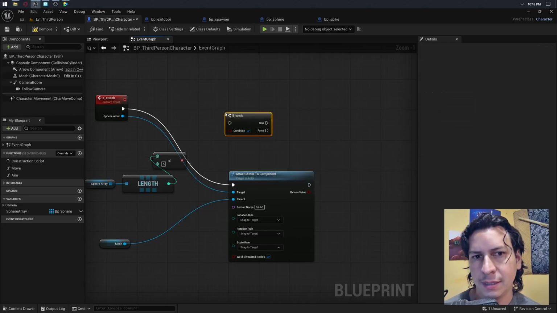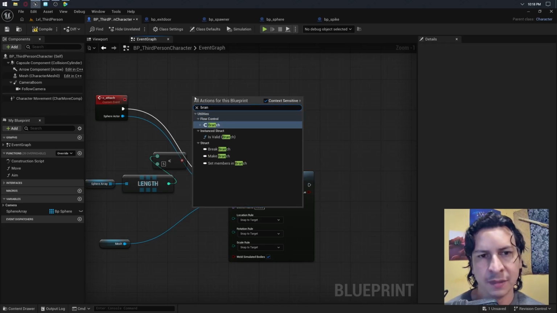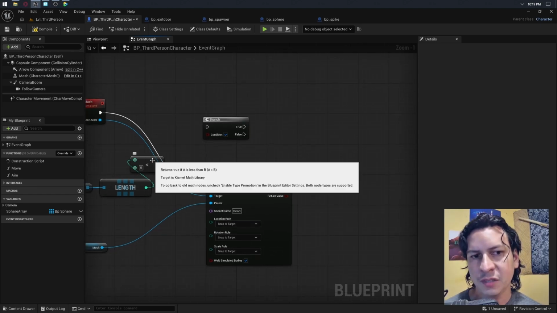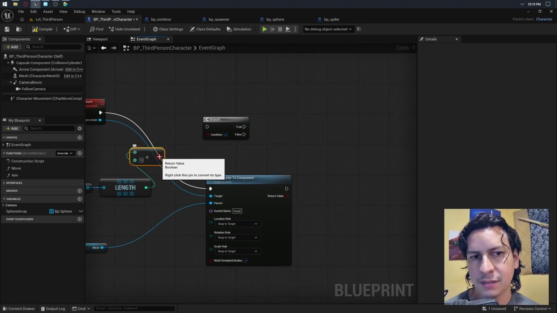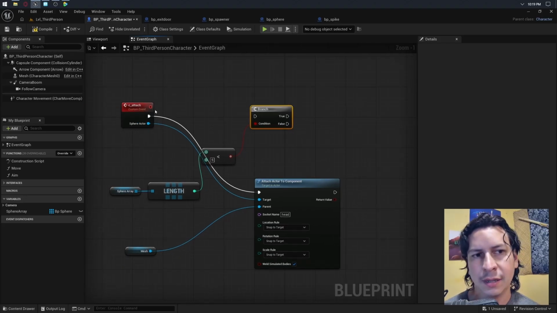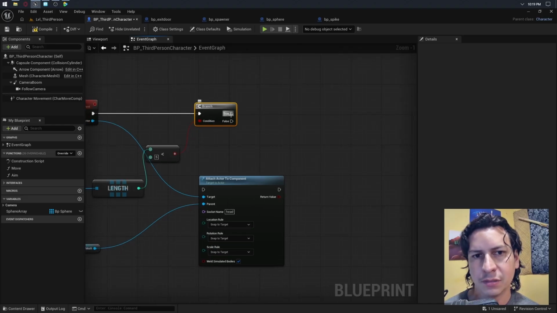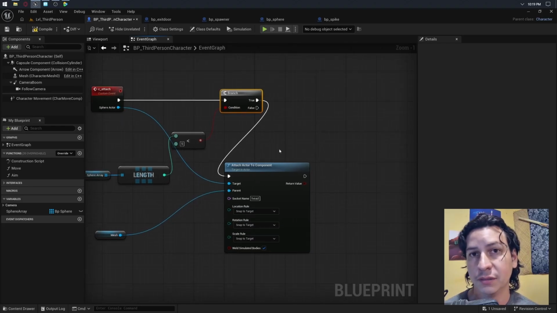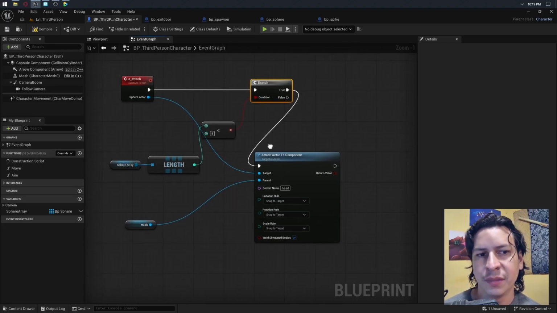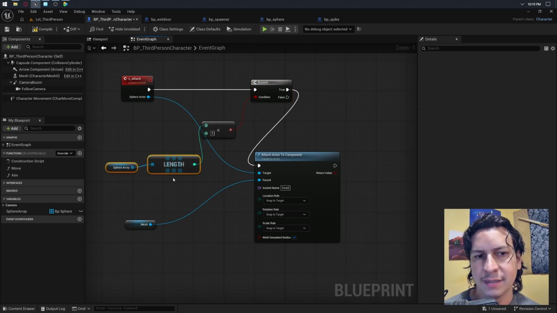Hold B and click, or just look for branch. With the branch, we are going to check if this condition is met. Connect the red pin, which is the boolean, to the condition of the branch. Now connect the event to the input, and finally the true execution to the attach to component. Now this is going to check if this array has less than 5 actors added into it.